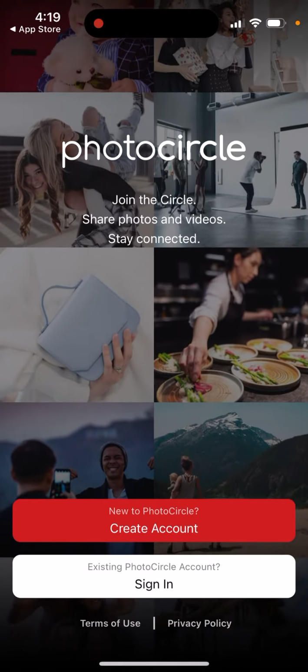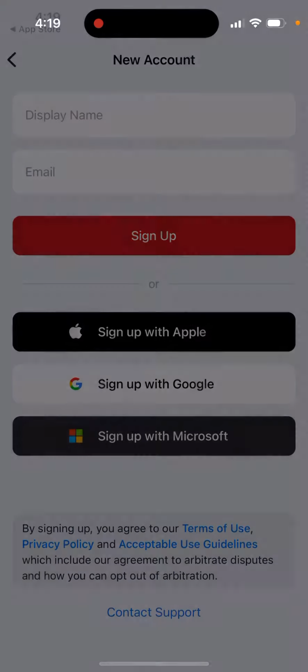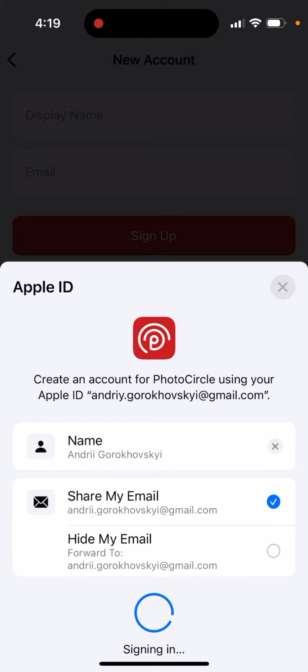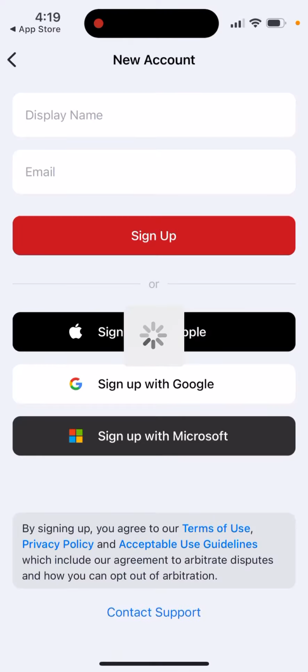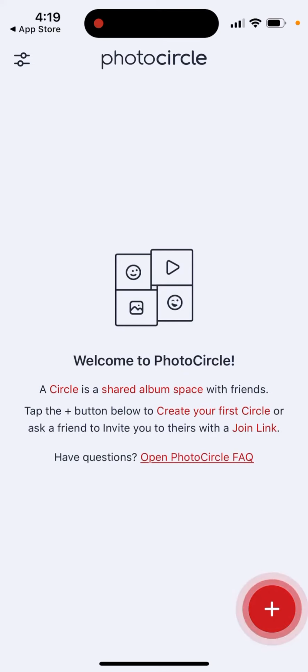You can also just create an account, sign up with Apple, Google, Microsoft, or email. So let's just try to sign up here. And then this is PhotoCircle. A circle is a shared album space with friends. Tap the plus button below to create your first circle.